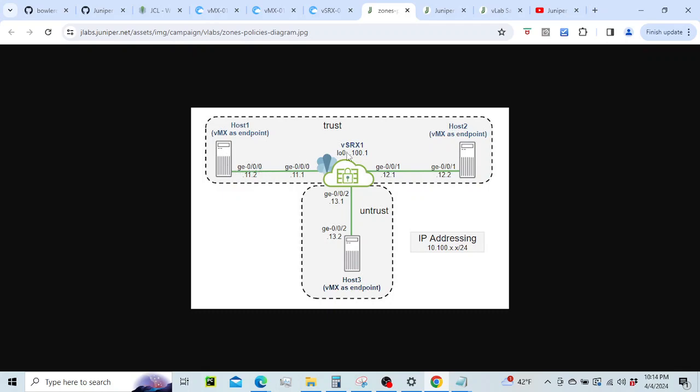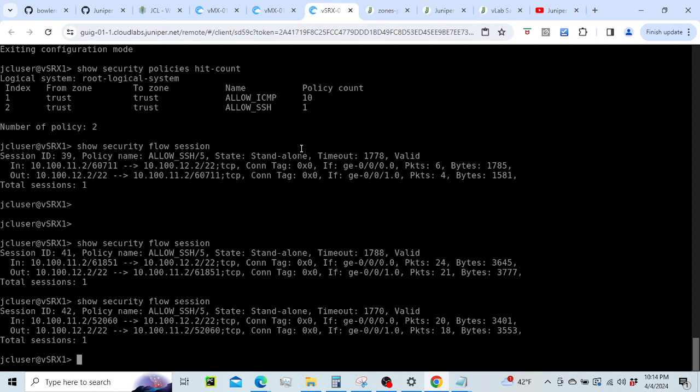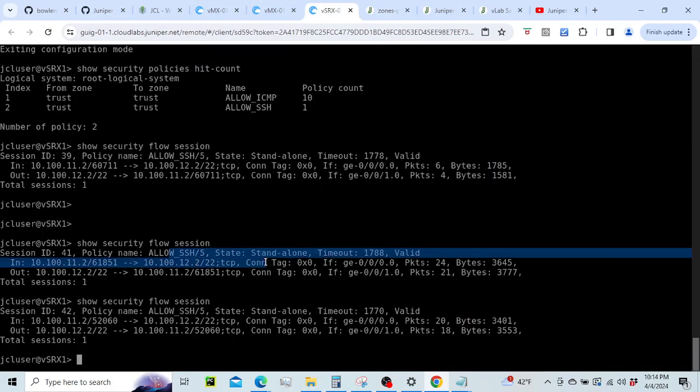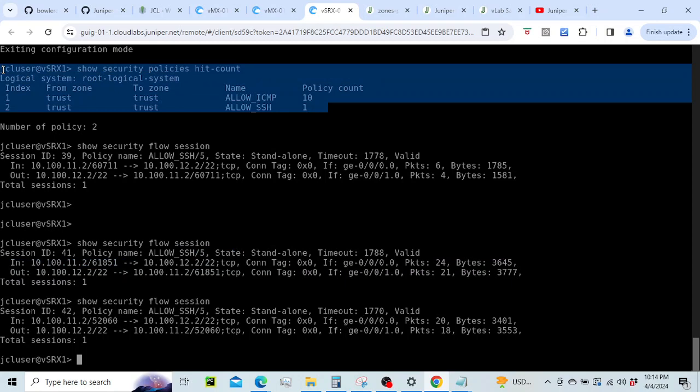We had 2 different policies. We had an ICMP policy and an SSH policy. So in the next video, what we're going to do is we will show you an untrust to trust policy. And that's going to be in Juniper vLab, lab number 3. So go ahead, you can play around with these policies. You can create whatever policies you want inside the zone. Just have some fun. We just kind of kept it simple for the sake of learning the basics.